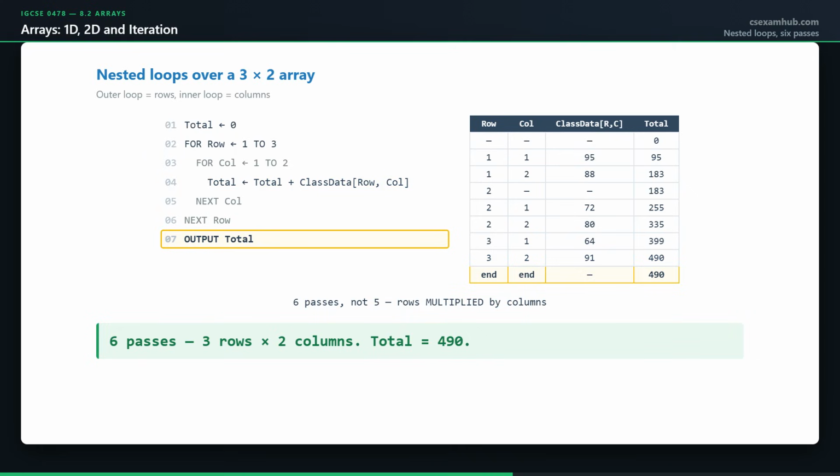Count the passes through the inner body: 6, 3 rows times 2 columns, not 5, which is what you get by adding them, and that is the error the rule is warning you about. And notice the order the elements were visited. 1,1; 1,2; 2,1; 2,2; 3,1; 3,2. Row by row, left to right. If a question asks in what order the elements are processed, that is the answer, and it follows directly from which loop is on the outside.